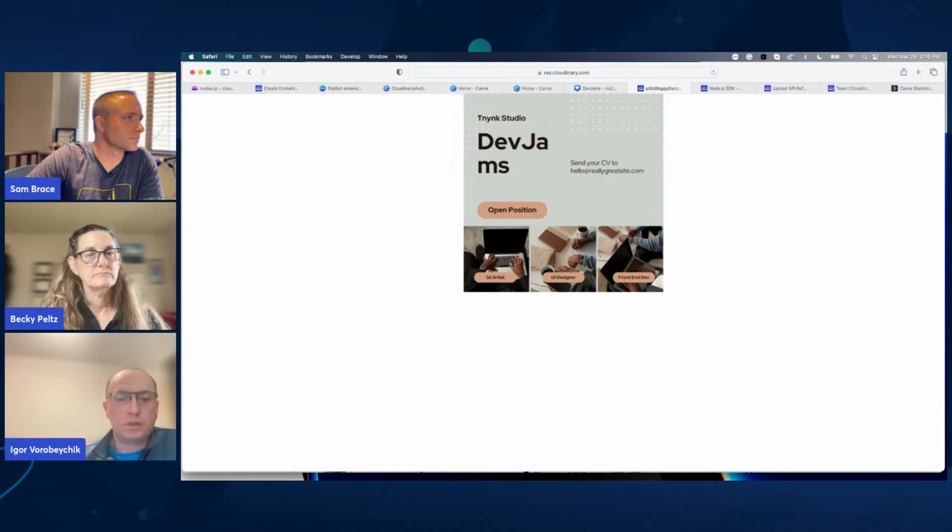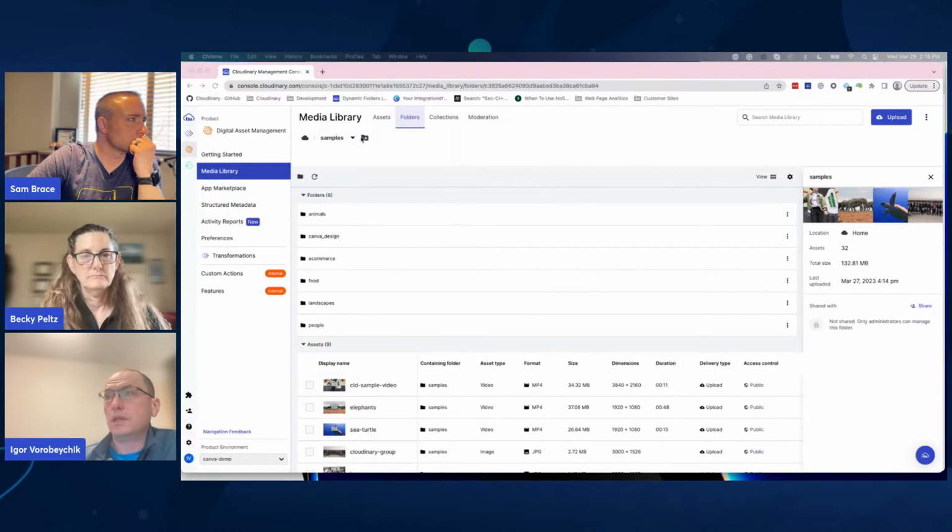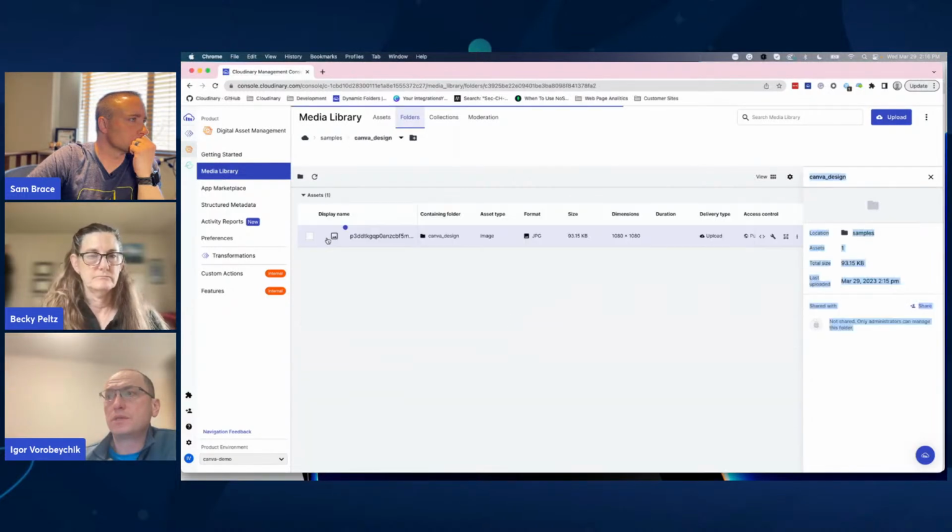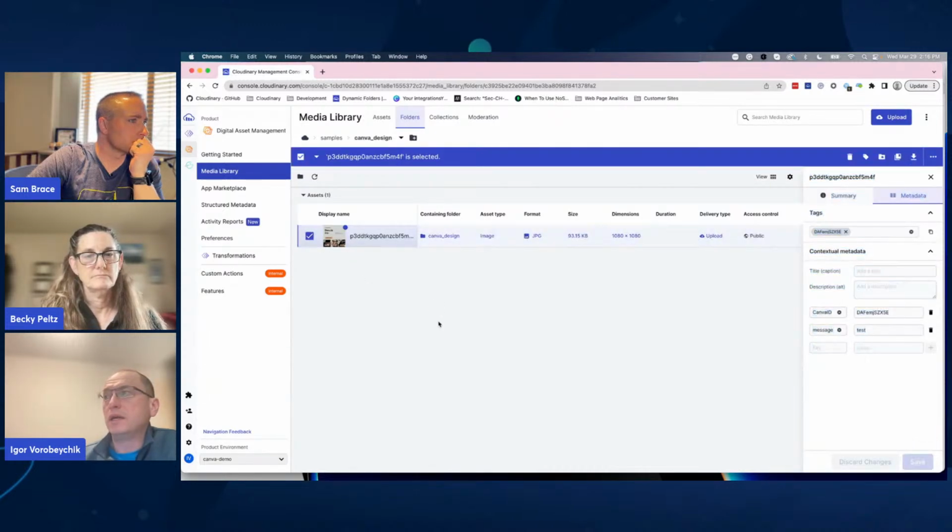And if we go to the Cloudinary, and let's say go to this folder, we will find this asset now. And we can also notice that I applied some contextual metadata, I applied some tags to it, right?